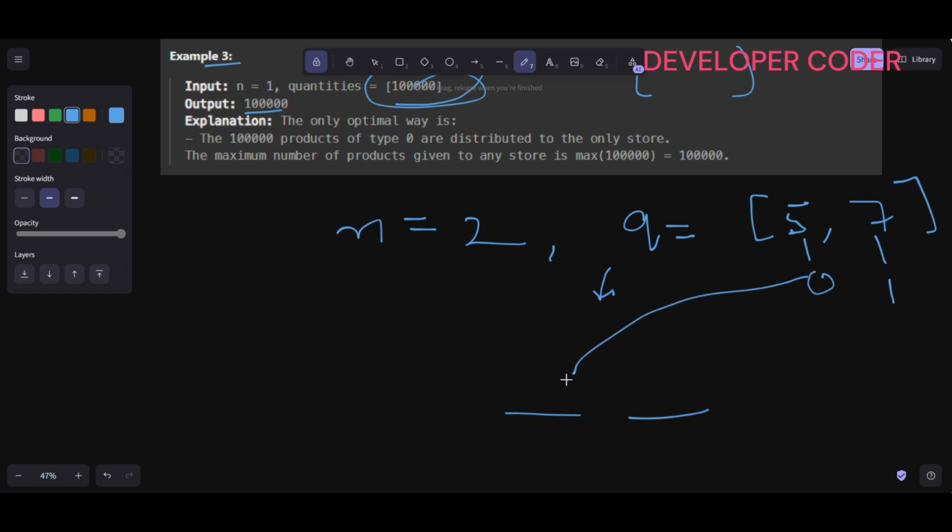In the first store I have added, the answer is 6. Why 6? Oh no, sorry, the answer is not 6, the answer is 7 here. And why 7? Because product type 0 I have added here, 5. So now I can't add this product here. So here I have only this option left. So here I've added this 7, right? And here I've added 5.